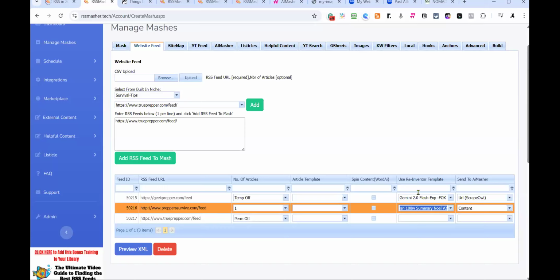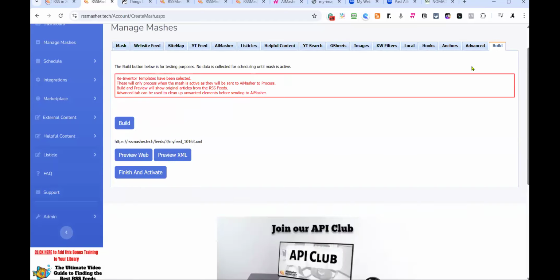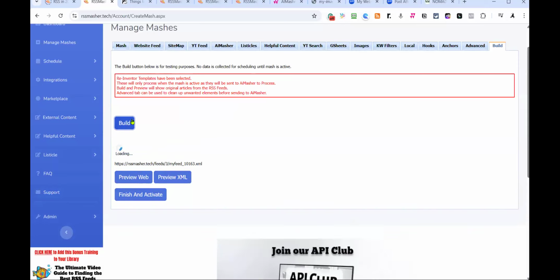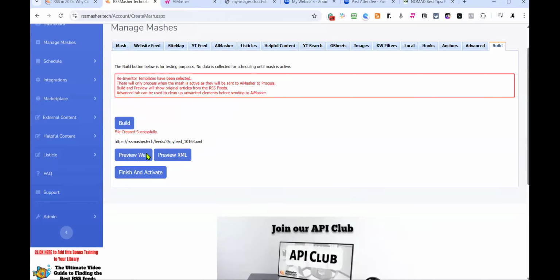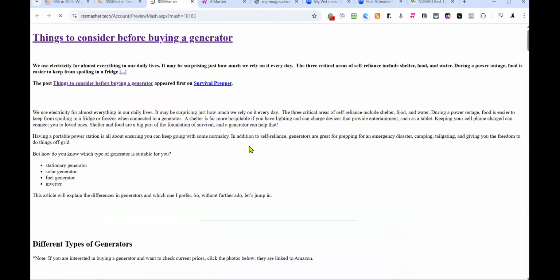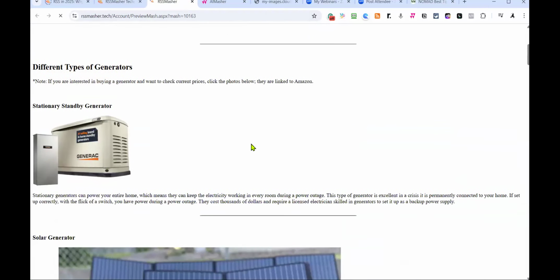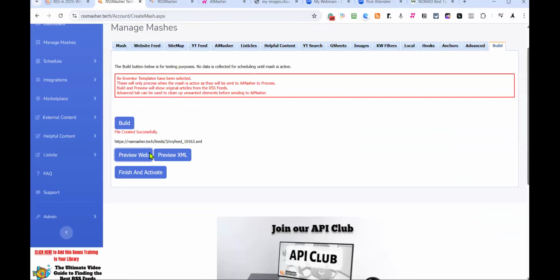Okay, so you can see you can use different reinventor templates on the same website feed list and do different things with it. So again, I would come over here to build. I can hit build and it's just going to repeat what we just saw. And preview web. Okay, same as what we just saw. Now I'm going to hit finish and activate.